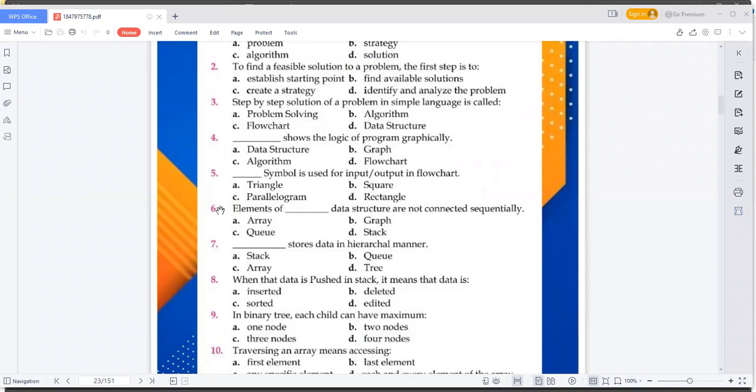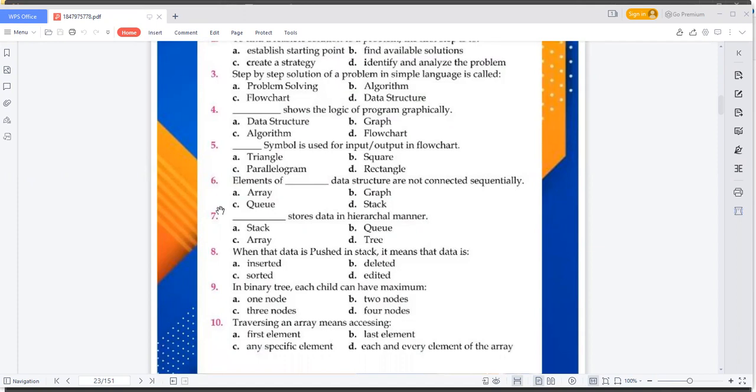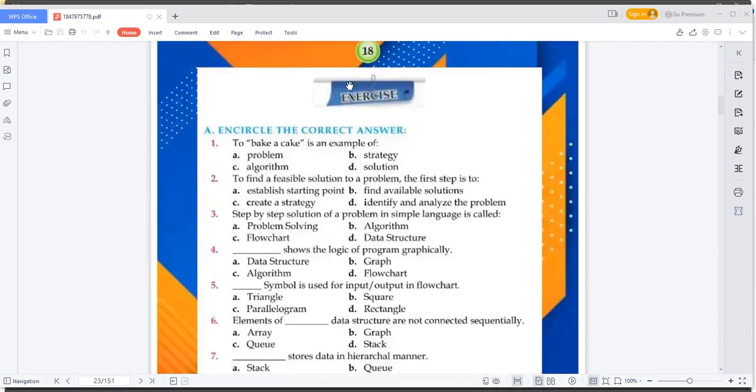Okay, the next one is from the topic data structure. The rest of the MCQs are from the topic data structure. We'll do them later. Any confusion?